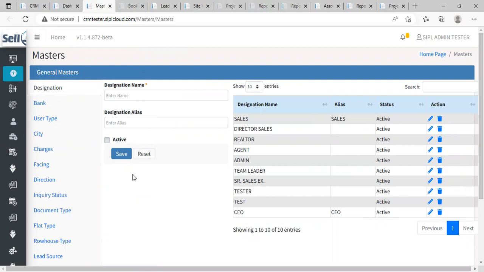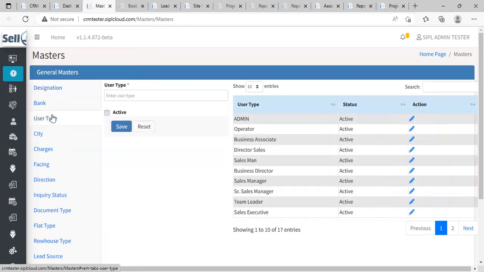Here we have a designation master. It's again dynamic. You can create a designation master, whatever you want to create. We have given this, and whatever designations exist here, you can make deactive as well. We have given that option. The user type, you can create the user type, right? Who is going to use the software: admin, operator, sales executive, sales manager.